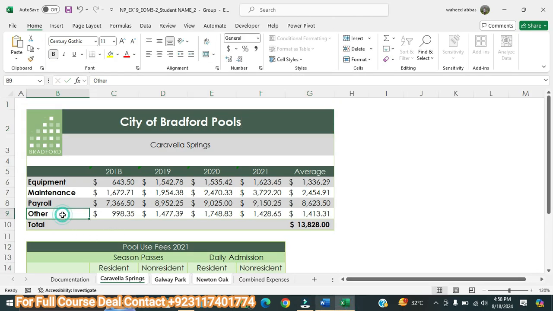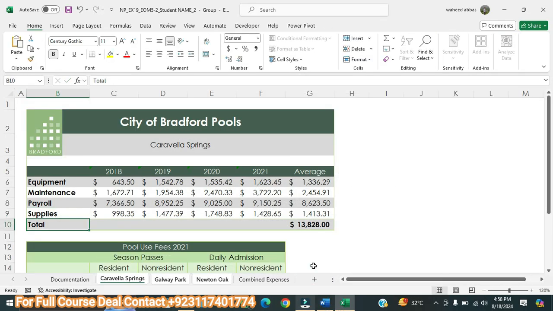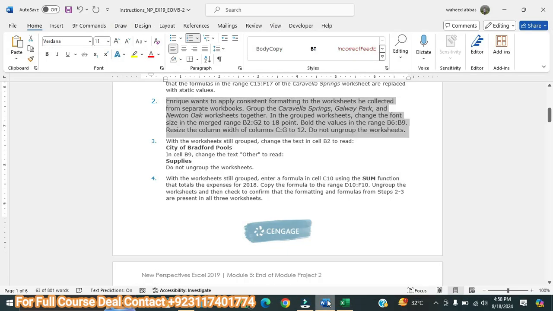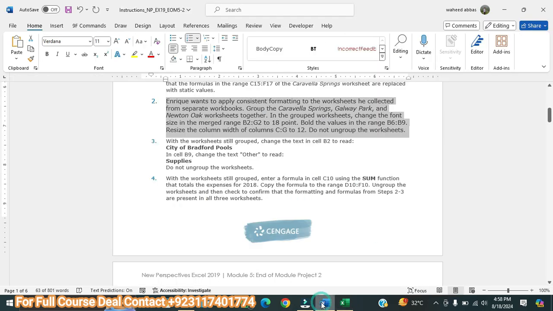Next it is saying in cell B9 change the text Other to Supplies. So this is B9, we have changed it to Supplies and press enter. So this is changed now. Next it is saying do not ungroup the worksheet, so make sure these three are still grouped.